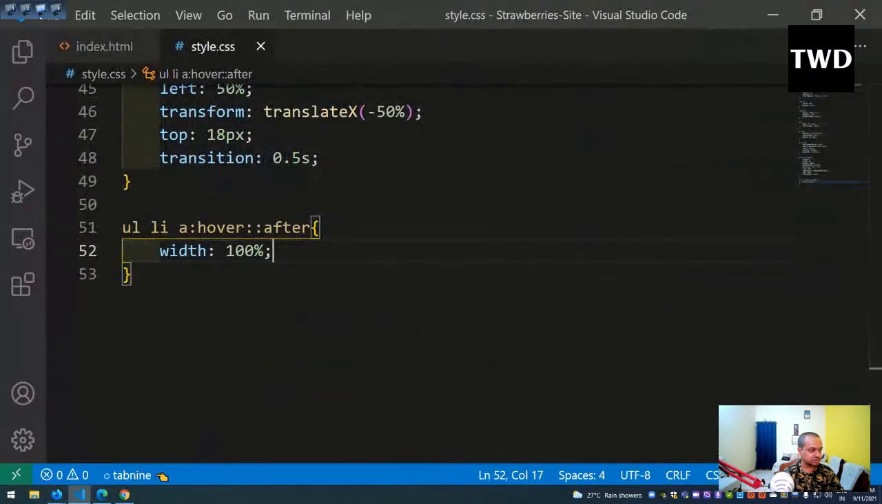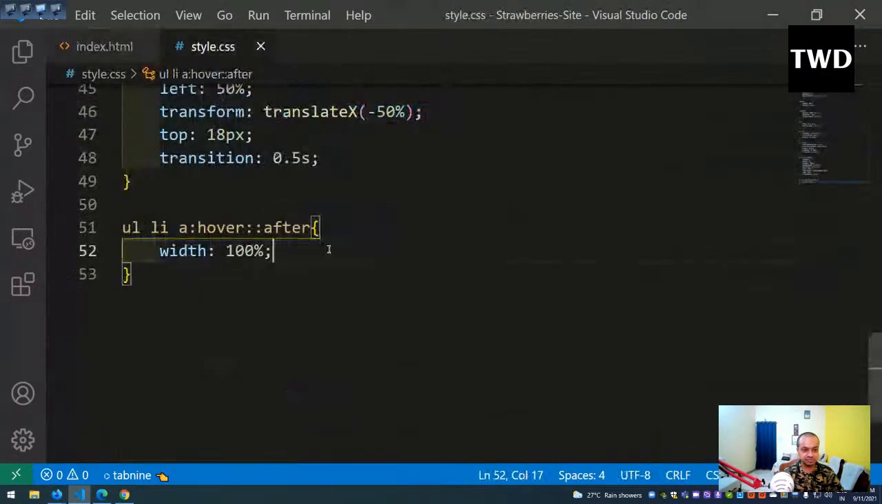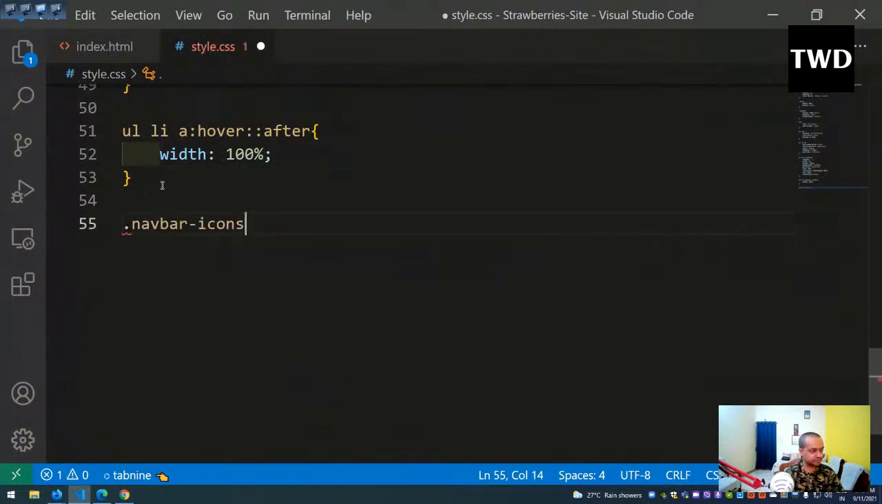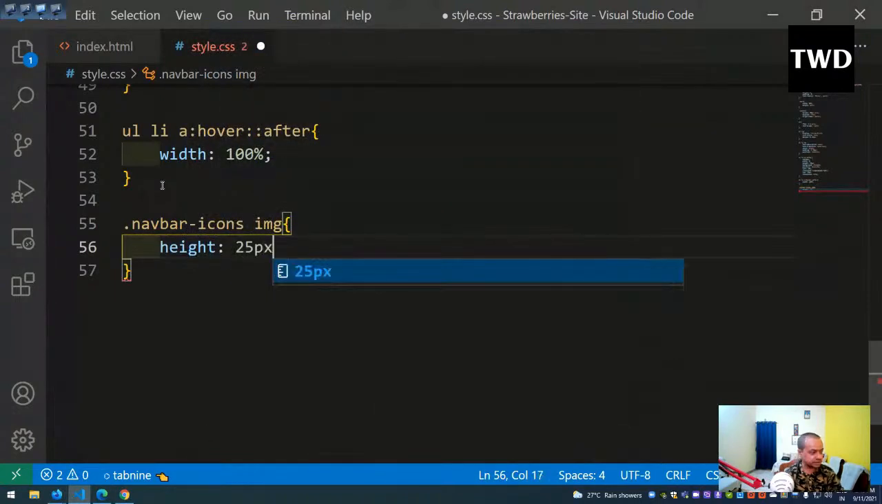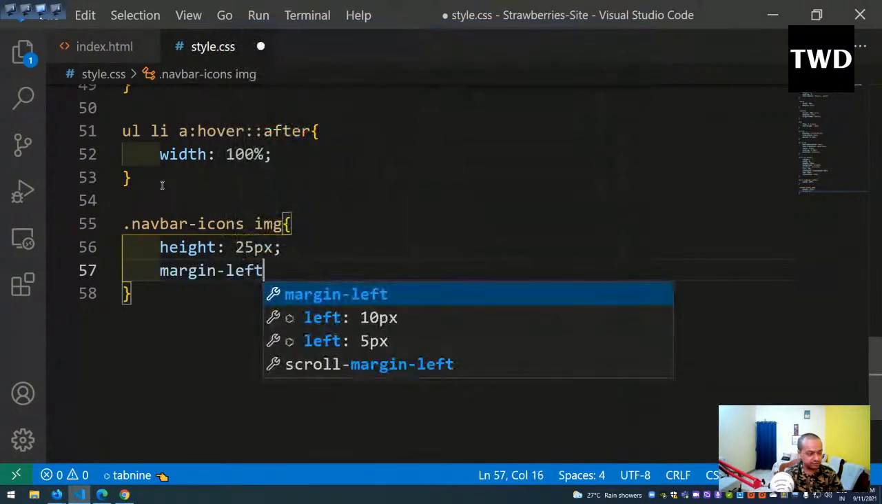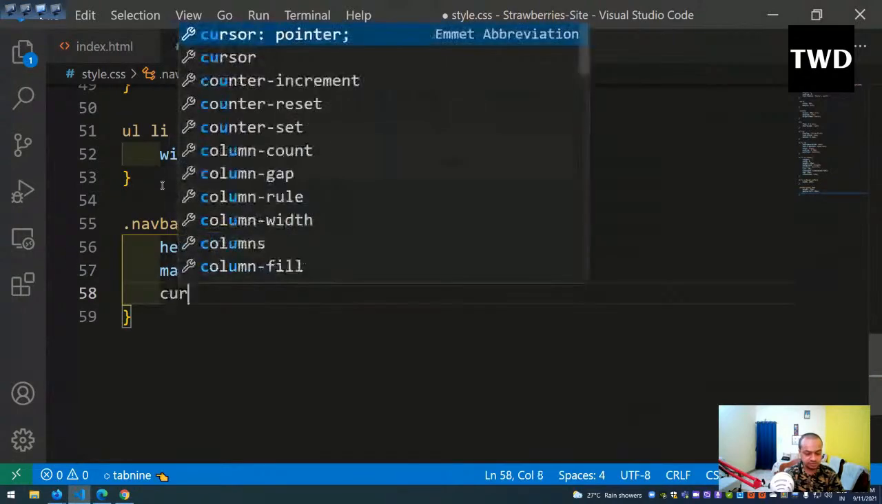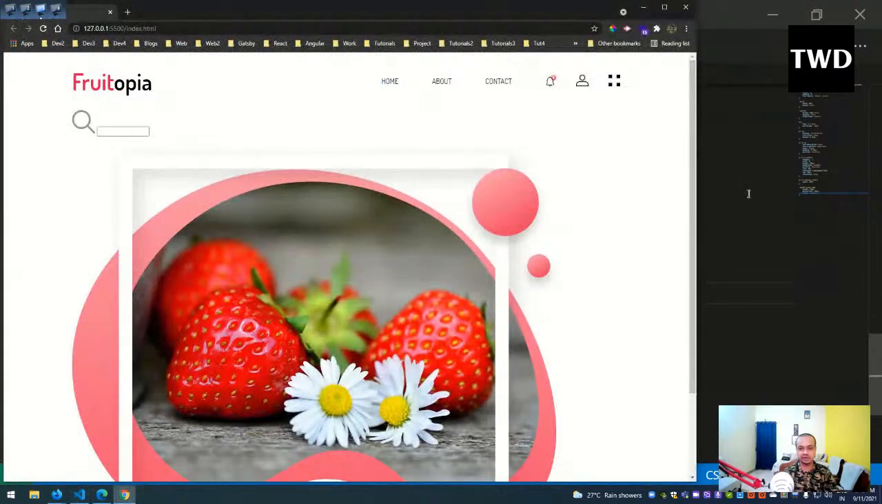So now we are going to style them. So first let us do this number icons, height 25px, and margin left 40px, and cursor is pointer. Okay, cursor is pointer. So yeah, these all are fixed.